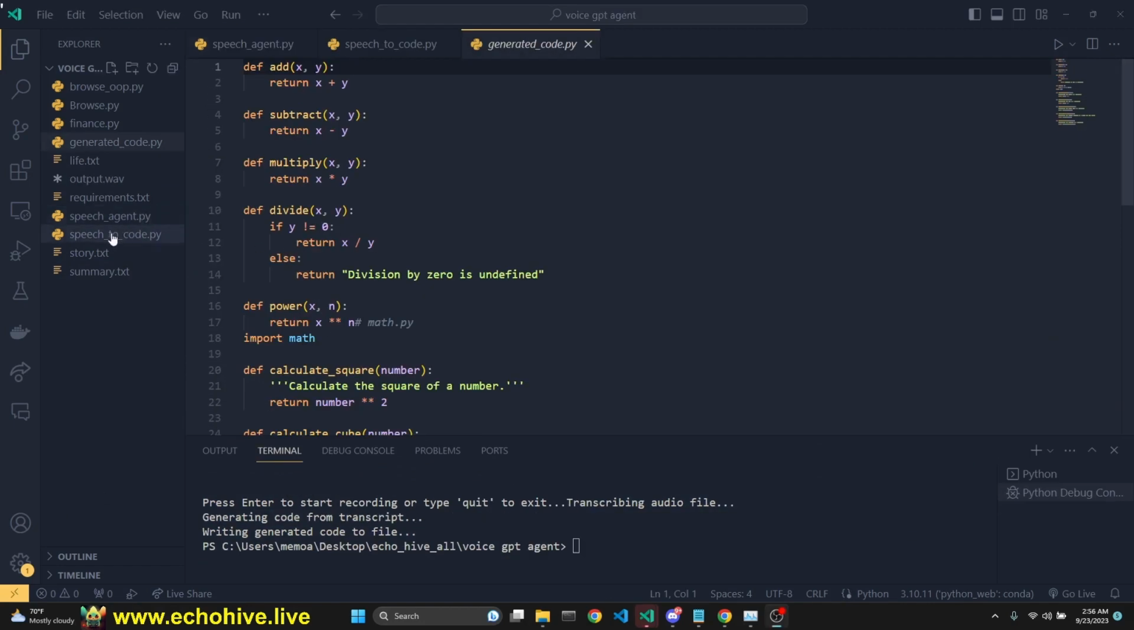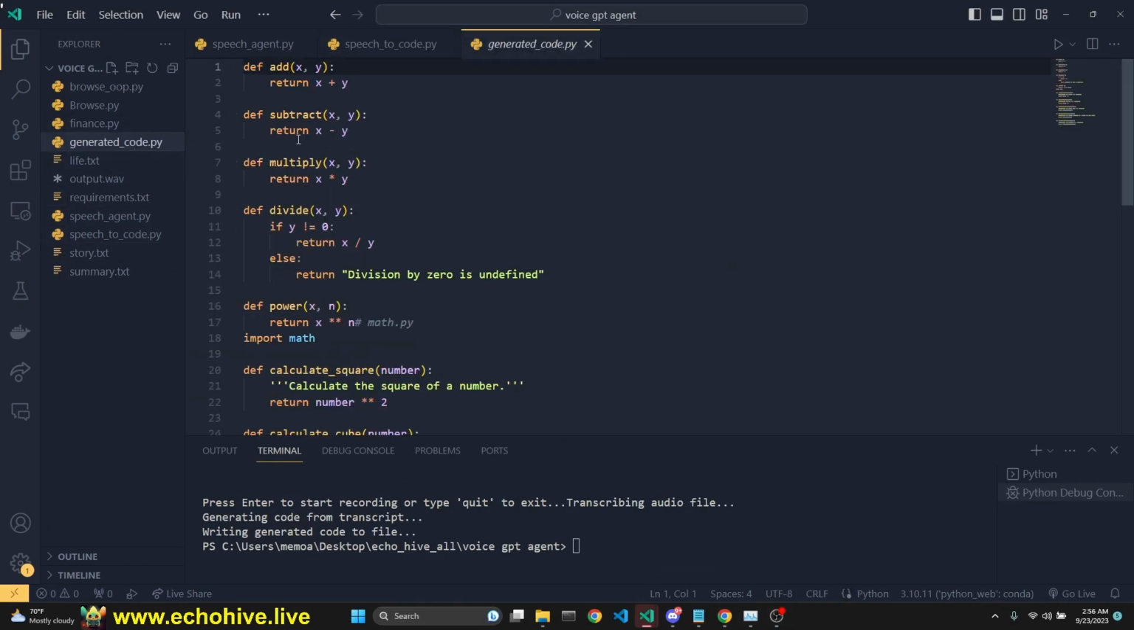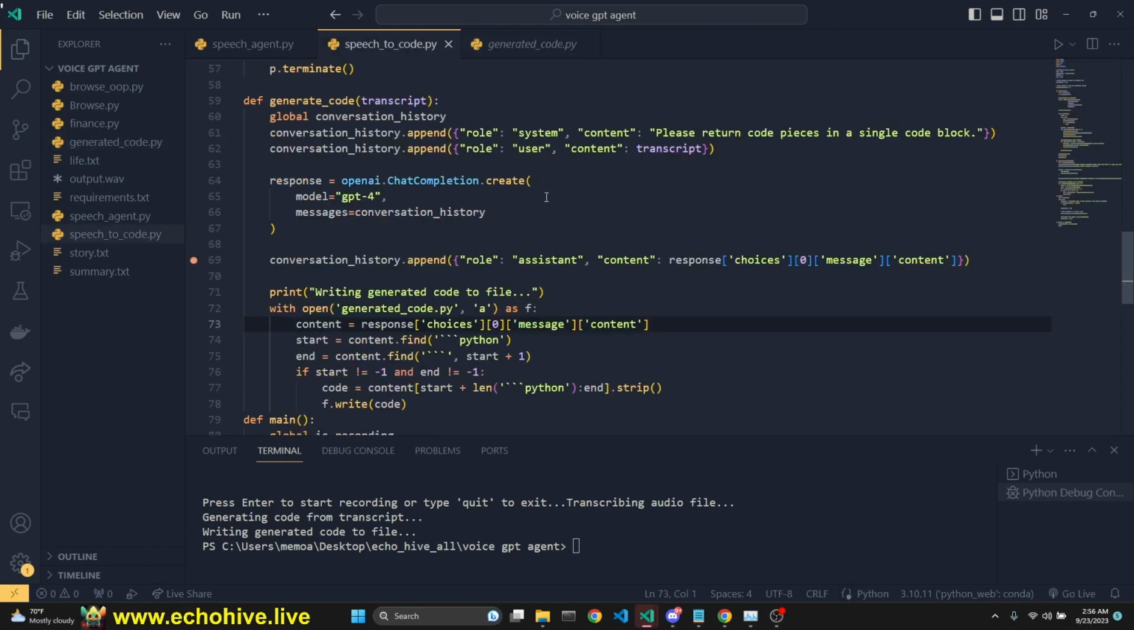Okay, I actually made a mistake. The speech to code doesn't generate file names. It always writes to generated code, and it actually did do that. My bad. That's why I was a bit confused. But anyway, let's try it again.